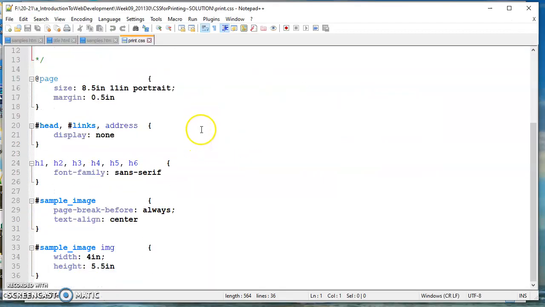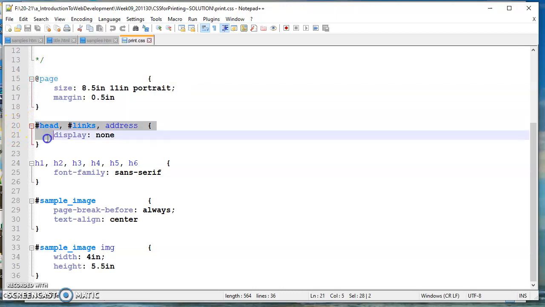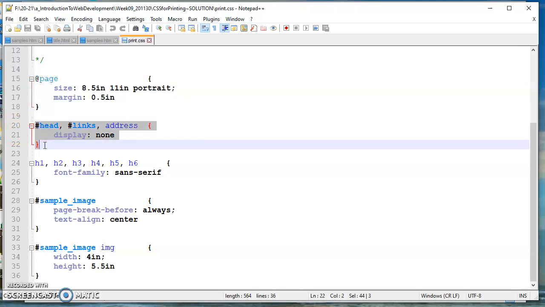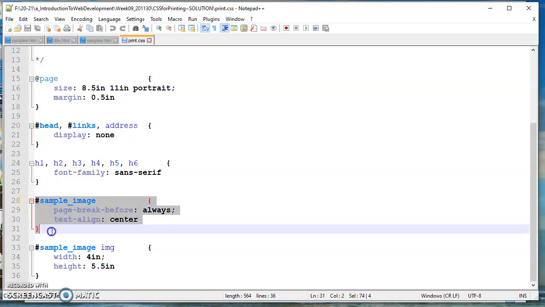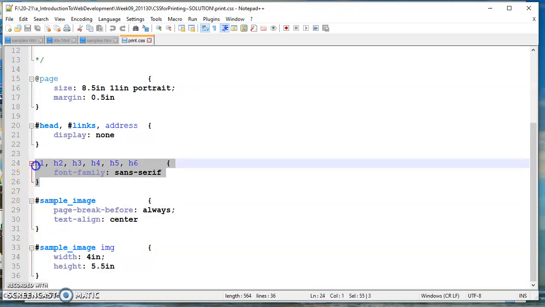What have we got in here? What we want to do is set up a particular page size. So that's the style we need to do that. And then I want to make the header, the links, and the address invisible for printing. Put a page break before the image, and then fix the size of the image, and just regularize the font used for the headings. Okay, fairly straightforward.